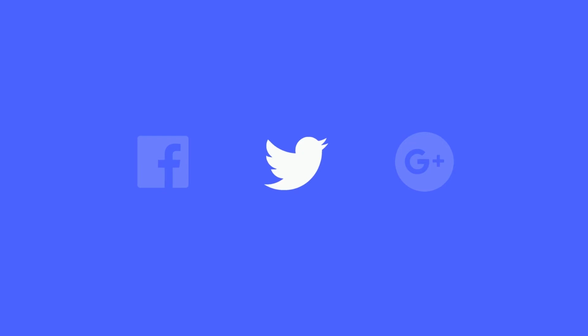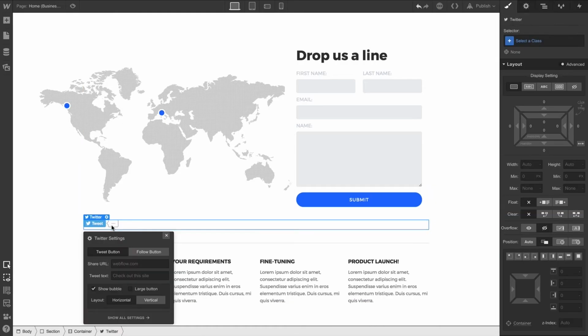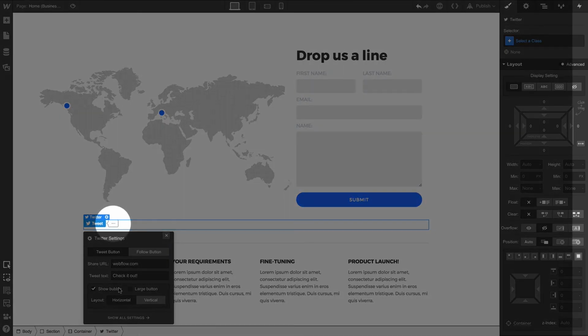Same idea here when we drag the Twitter component into our project. This time, our settings give us two options: tweet and follow. Tweet lets you specify a URL to share and specific placeholder text when someone presses the tweet button. Now, show bubble aesthetically matches the other bubbles for Facebook and Google+, but Twitter no longer reports the tweet count, so there's an ellipsis there instead.